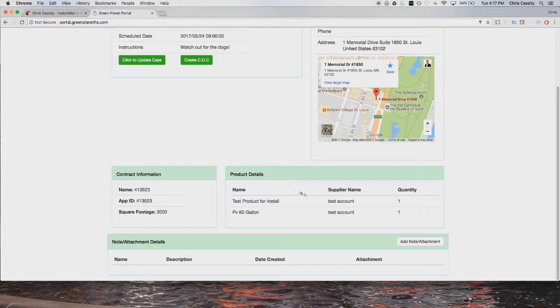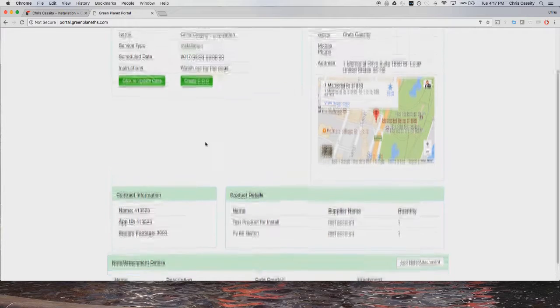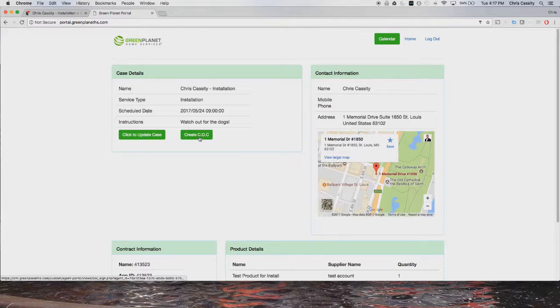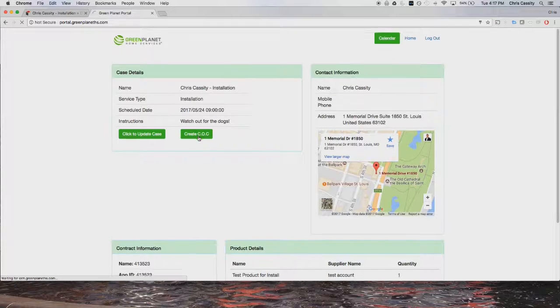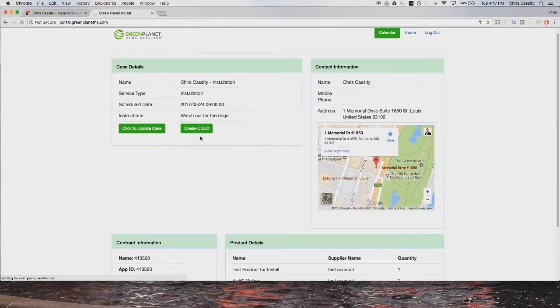The case detail page shows me the information about the case, the client information, the contract information, and the products related to the contract. I can also upload any notes or attachments that are needed, update the case itself, or even create a certificate of completion document.